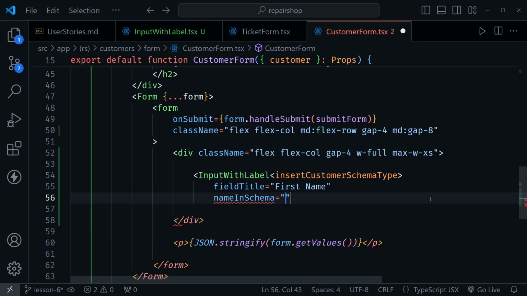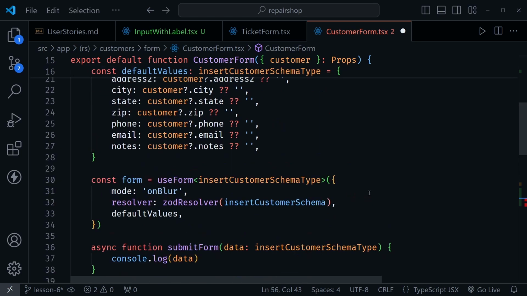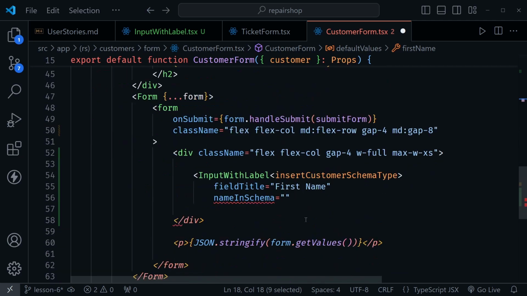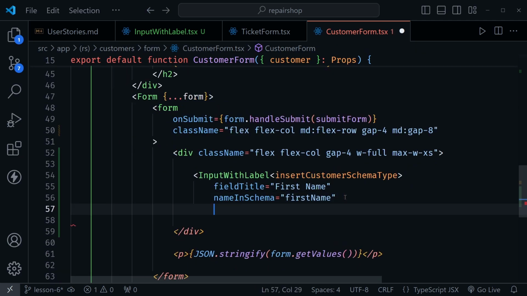And this is where it needs to match what we have in the React Hook Form default values here. So it's first name. If I choose that, I can put that in here. And afterwards, I'm not going to pass in any extra classes. So that's our input. Now notice how that matched.